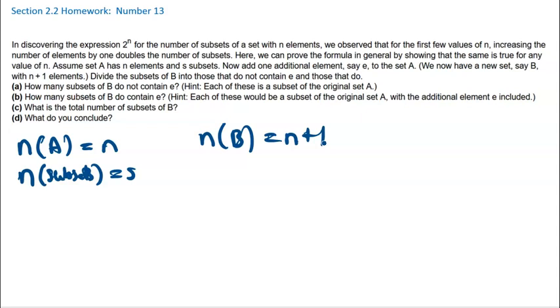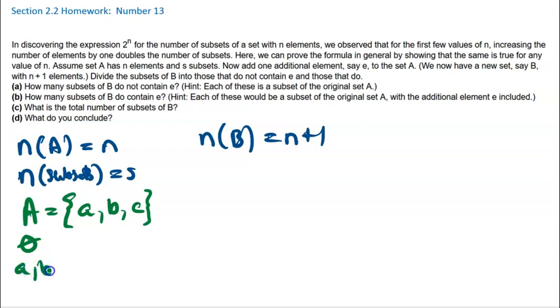So here's what we're going to do. We're going to just build a set A ourselves. I'm going to do this in a different color, let's do it in green. So A is going to be the set that contains A, B, and C. Now I want us to pause real quick and list all the subsets of set A. I'm going to do it fast. So first of all, the empty set and the set itself, A, B, C. Those are subsets.